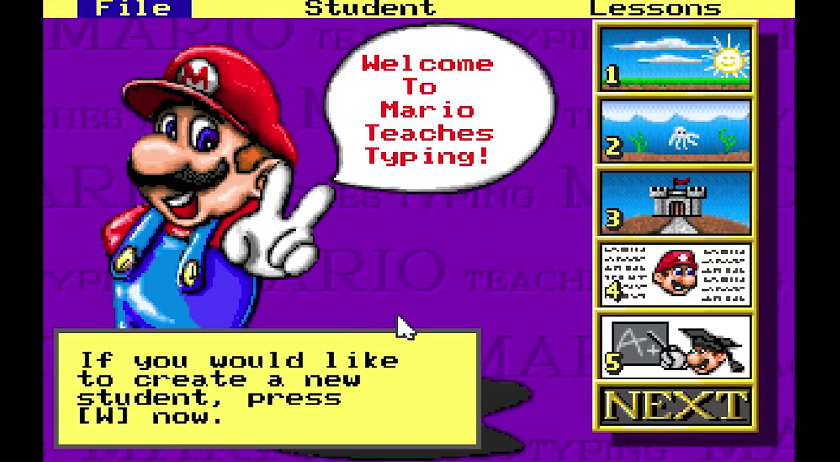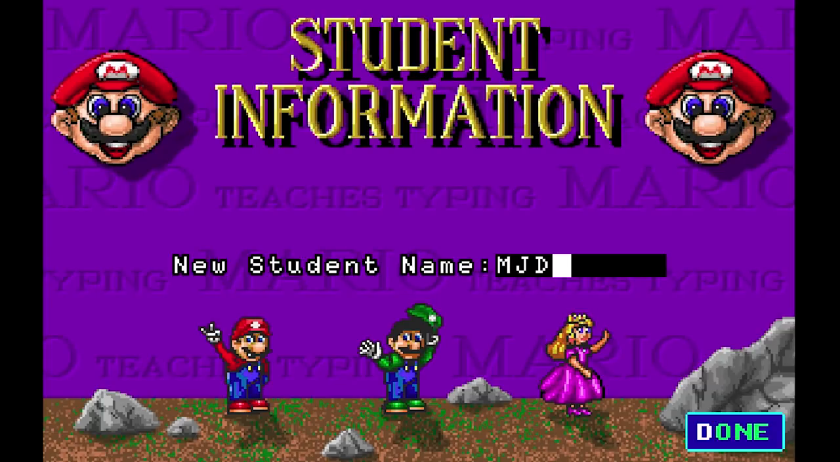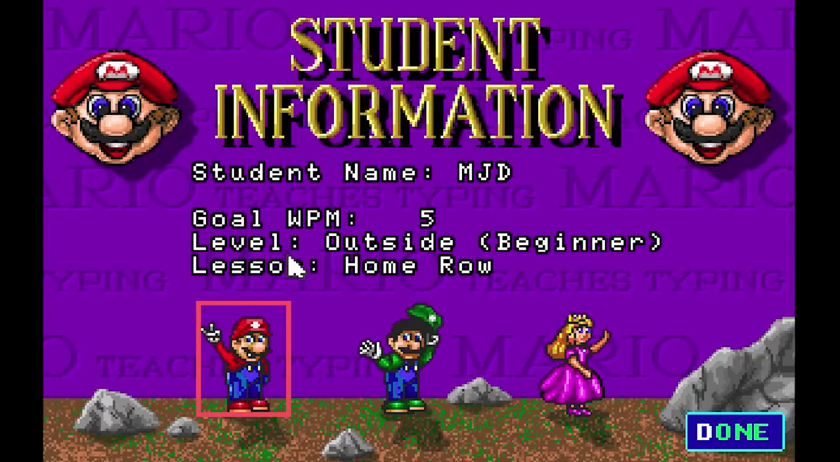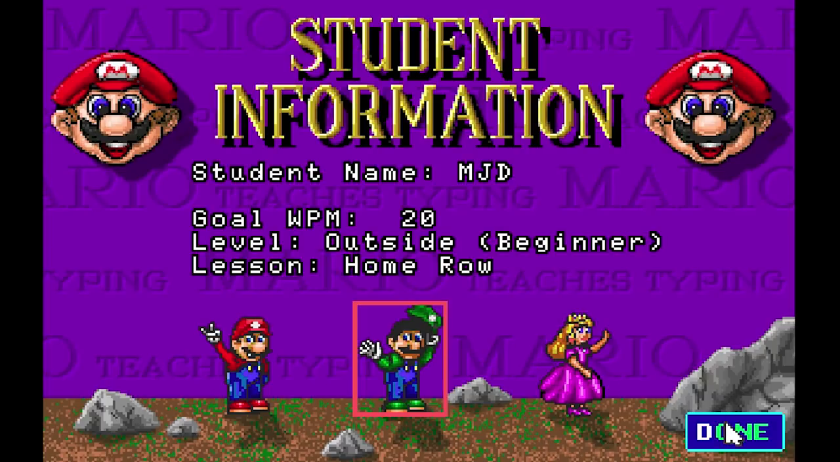But it says down here, if you would like to create a new student, press W. So we'll go ahead and do that. We'll put in MJD. And we'll hit D for done. Or no, I guess press enter. Okay. So we can choose between different difficulties here. We've got goal words per minute, 5 level. Okay, so this is like the beginner mode. Luigi. Oh, so you can... Okay. I was thinking that each character was going to be a different difficulty, but it's just the same thing. Oh, goal words per minute. Okay, so let's say I want to type 20. 20, not 150. I want to type 20 words per minute. Okay. I guess it's still going to keep you on the beginner course. Let's say we go to 100. Yeah, it's just going to keep us on the beginner. So, I know how to type pretty efficiently, so I don't know how hard this game is going to be. We're just going to choose Luigi, because why not?